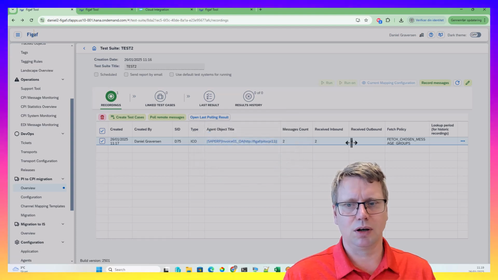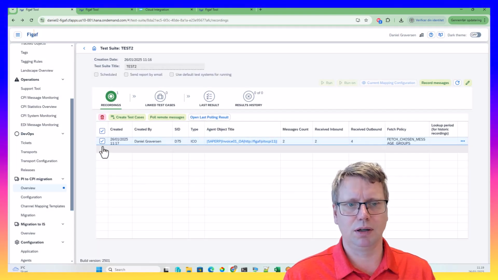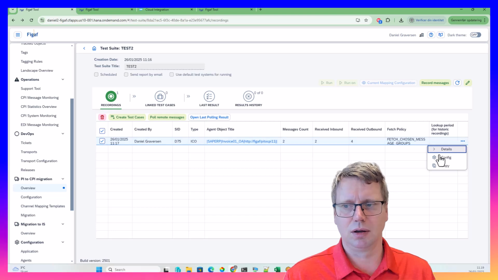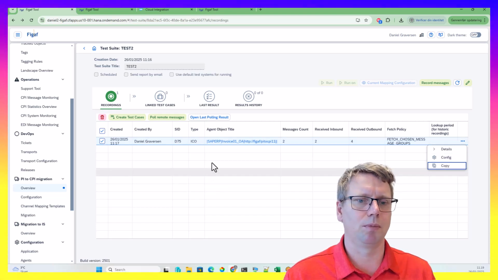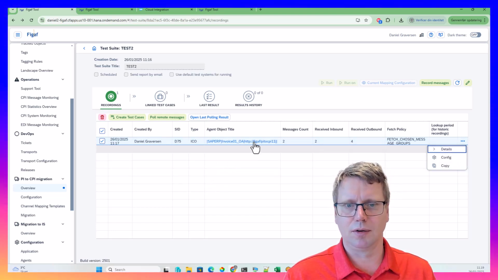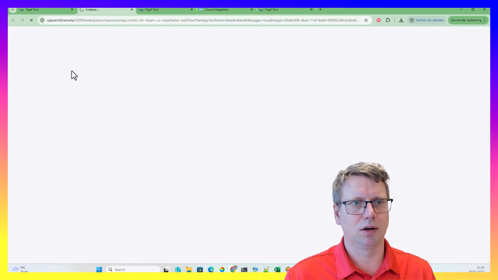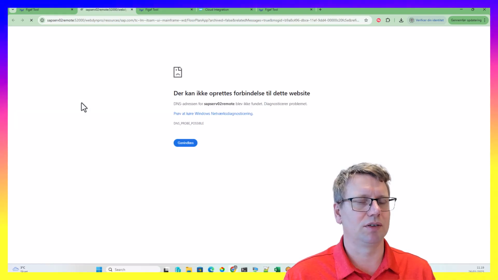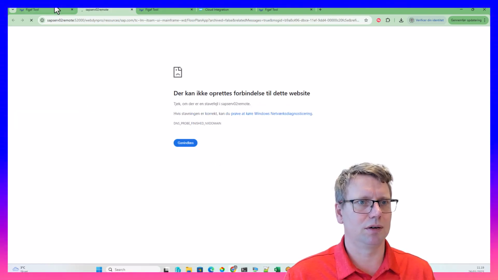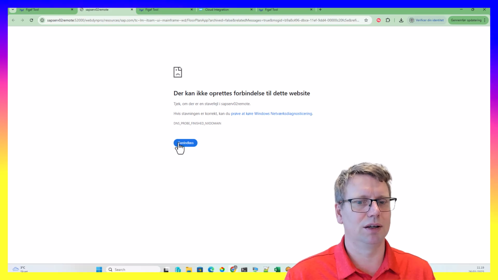Okay. I would have expected we've received 3 messages, but there is sometimes a problem that the message is not fetched correctly. So one of the things we can do here is process messages. We can then go and we can see what's actually happening here if it's set up correctly.